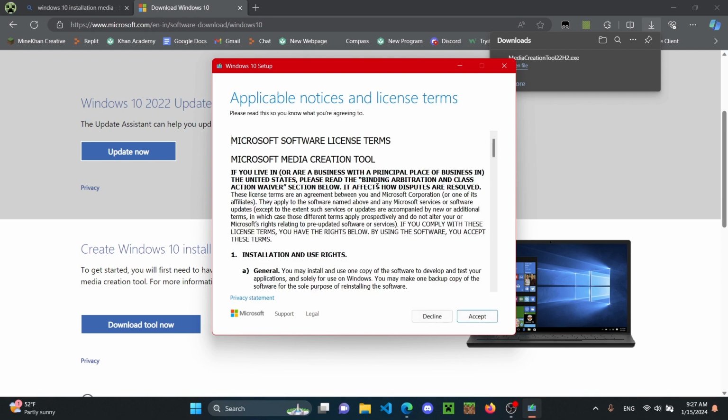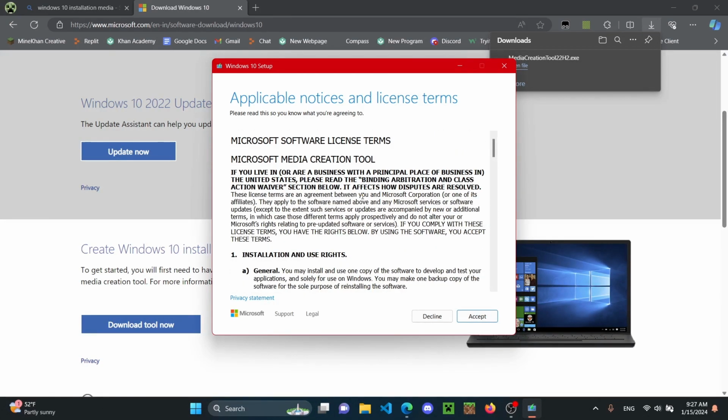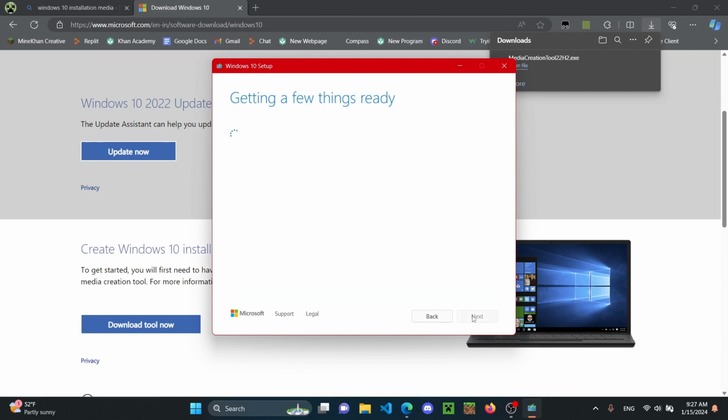And right here, it's going to give you some license terms and all this stuff. I've already read through all these. Make sure you read through these. I know most people can probably just accept and not worry about it, but it's good to read them. Accept.